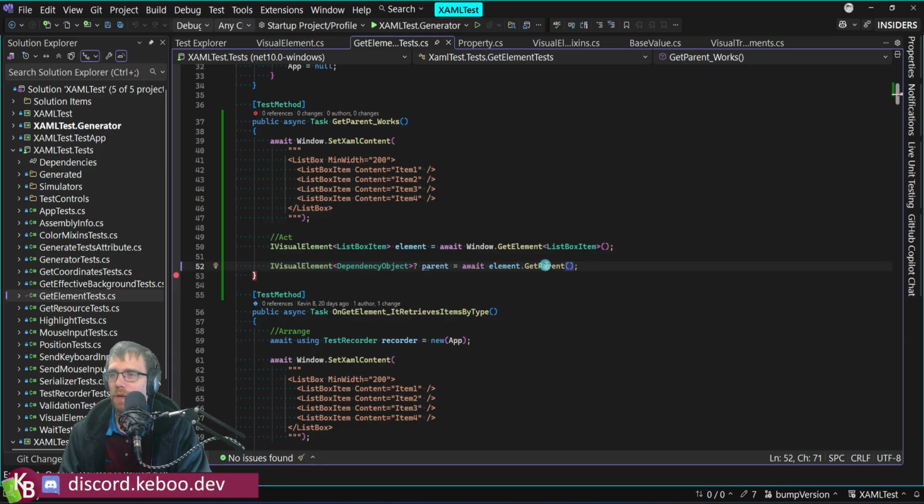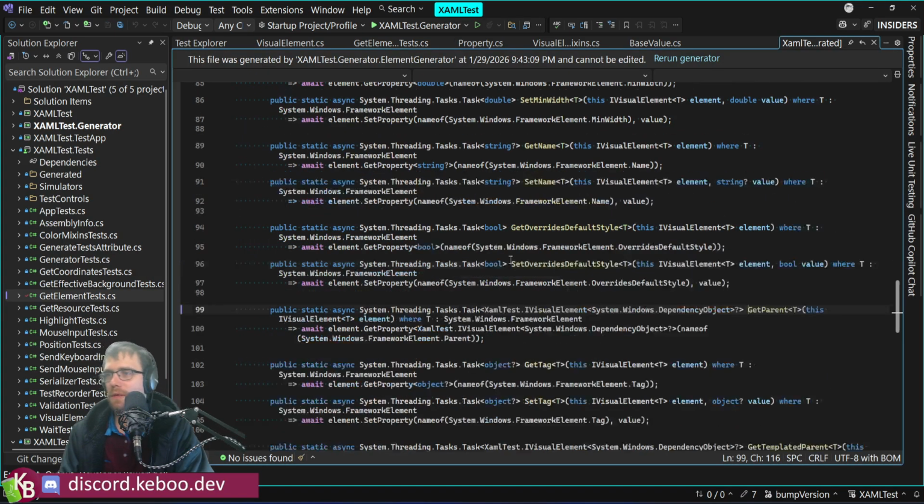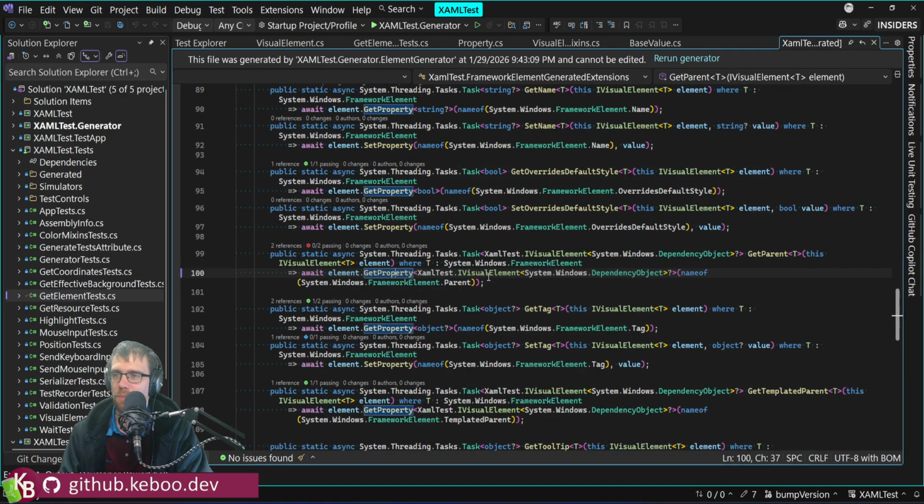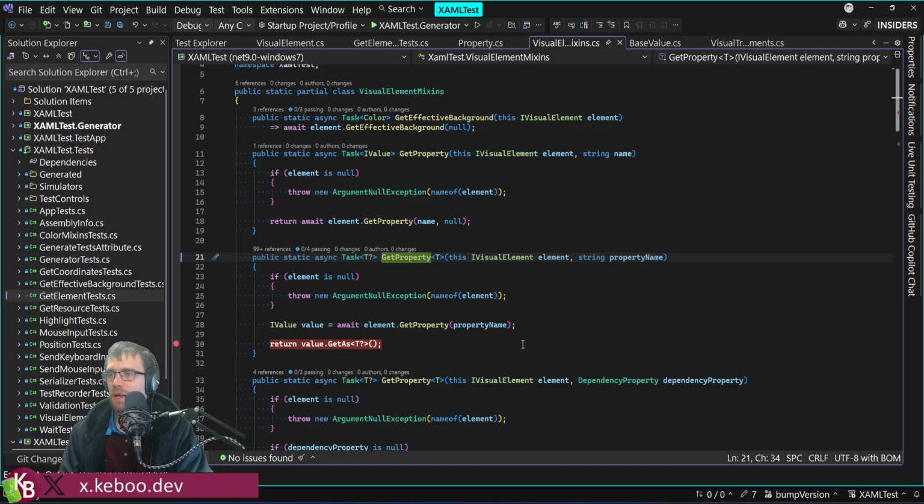The problem that we run into here is GetParent itself. Dang it, stop it. GetParent calls into GetProperty, and it's passing a generic parameter of IVisualElement of DependencyObject, which is good, but it's not quite what we are going for.